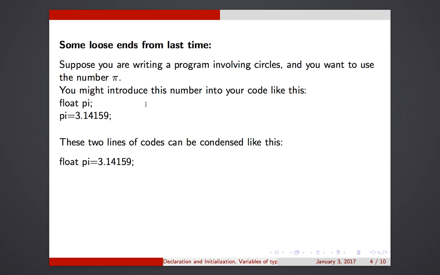So suppose you're writing a program involving circles and you would like to have the number pi be in your program. So here's how you might put pi into your program. Float pi, right? So first create a storage space for it, and then give that storage space the value of pi, or its approximation, right? Here's the 5 decimal place approximation. So you can take these 2 lines of code and do that in a single step also, like this. So float pi, oh, and by the way, pi has value 3.14159.